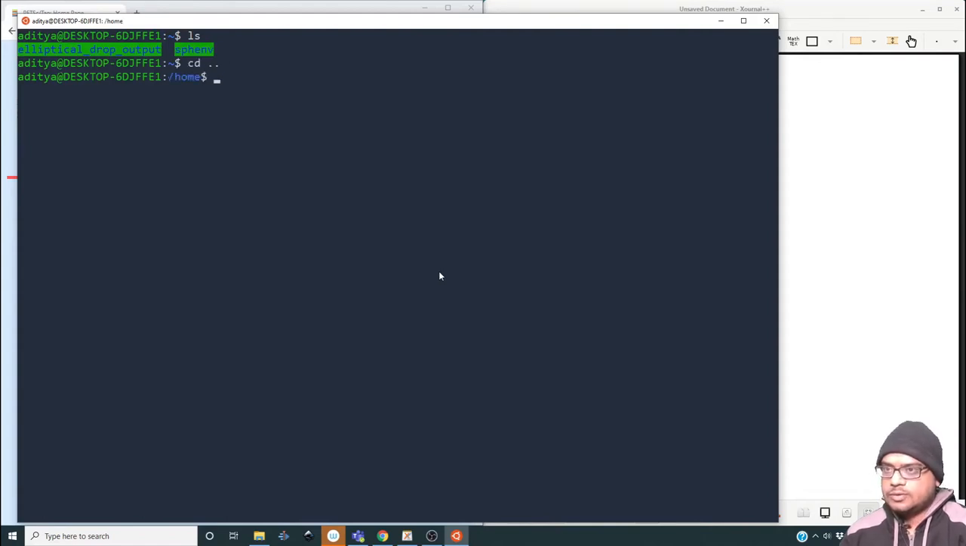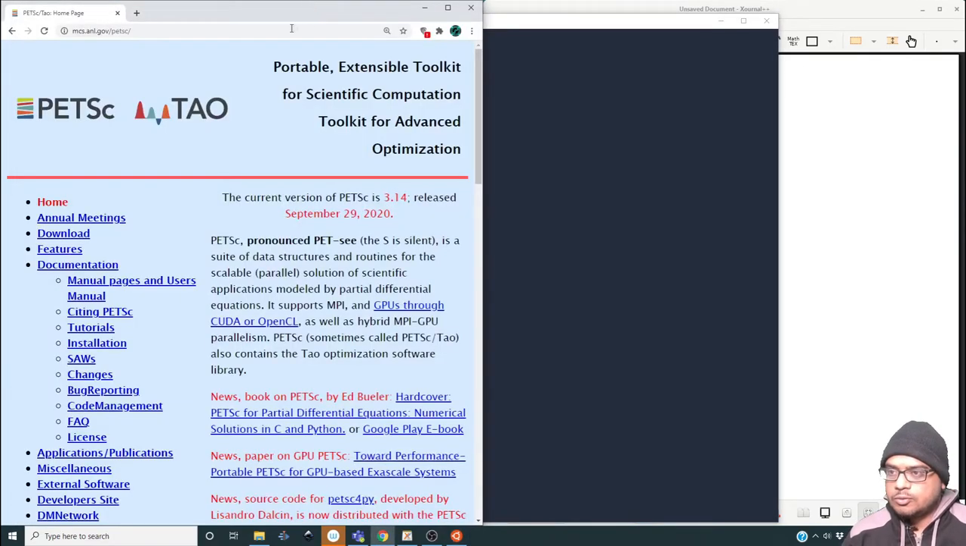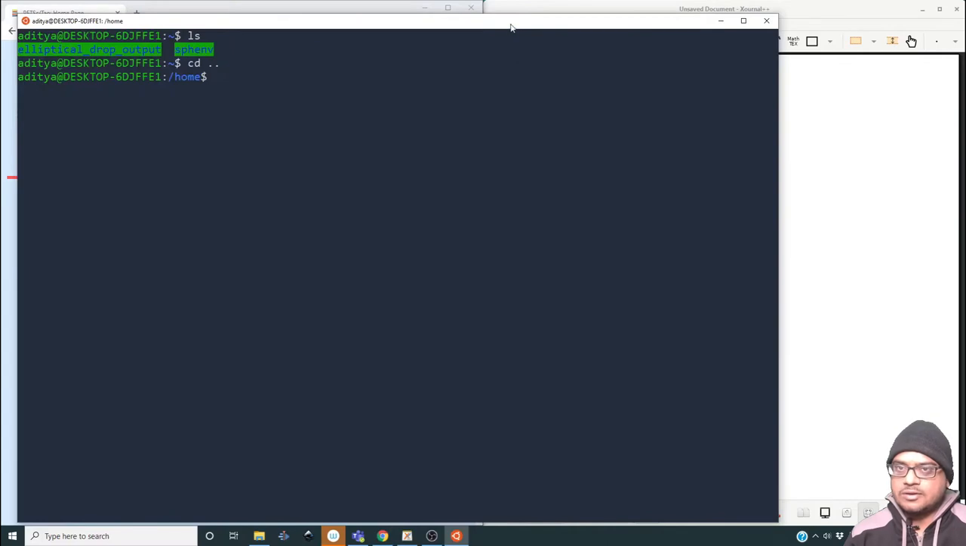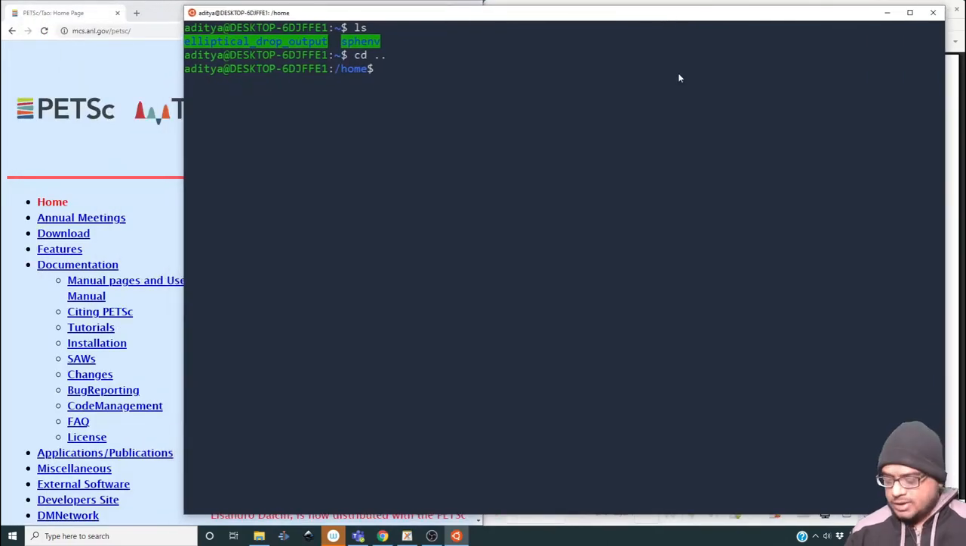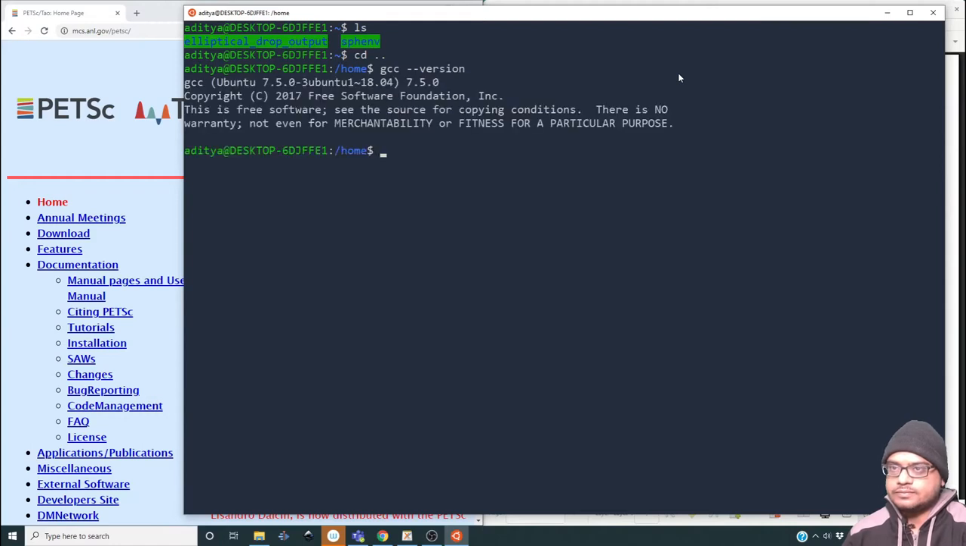Linux users don't have to do this; you can directly install PETSc. So let me walk you through how you would go about installing PETSc. First of all, I'll assume you have GCC installed. On my PC, I have GCC 7.5.0.